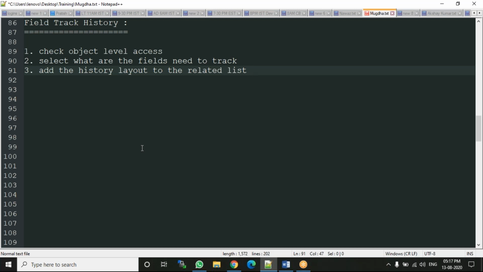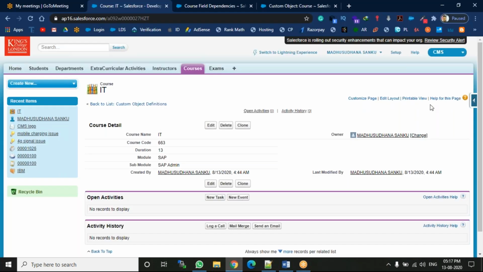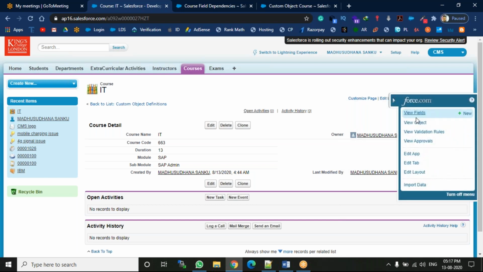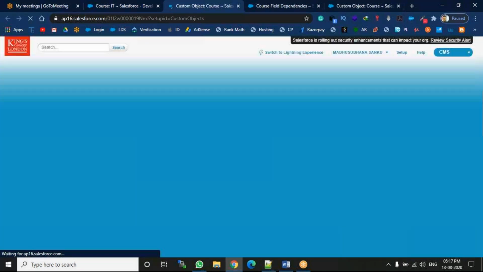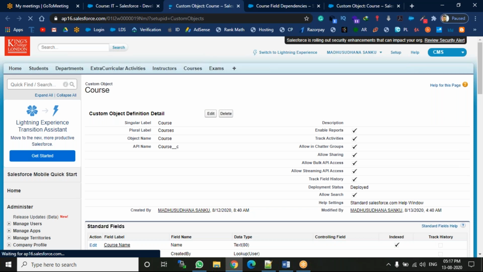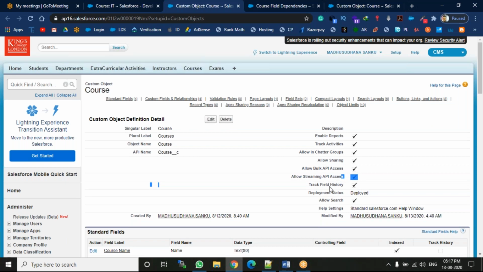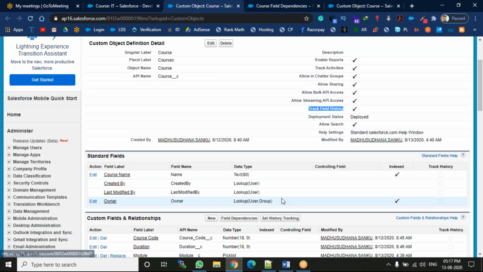First, we need to check whether we have provided object level access or not. Then we can come here, right-click, and view the object. In the object, you can see one option, that is Track Field History, and this one is enabled. Whenever you enable Track Field History, only then are you able to see the Set History Tracking option.